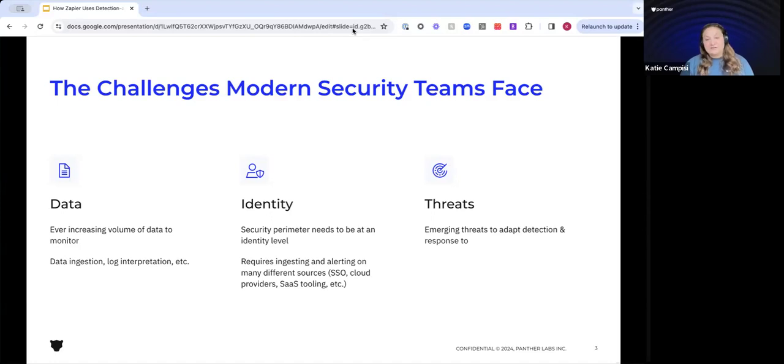And then threats, of course. In security, there's always going to be emerging threats, but with today's modern challenges, especially with the rise of things like AI, we have crypto mining, there's so many different new challenges to be aware of and able to adapt to.